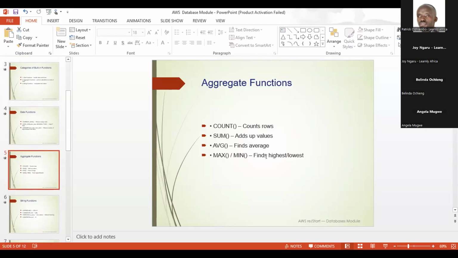Now we have aggregate functions. These are perfect for analytics, like calculating total sales, averages, or the highest scores. Examples of aggregate functions include count, which counts rows, and sum, which, just as its name suggests, adds up values. Then there's average, which finds the average of a total. And then there are also maximum and minimum functions, which find the highest and lowest.